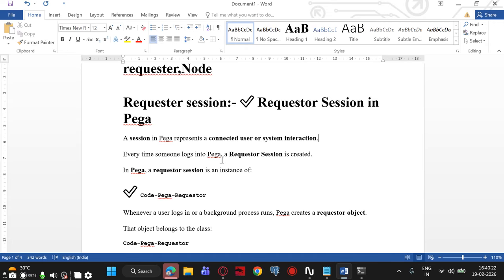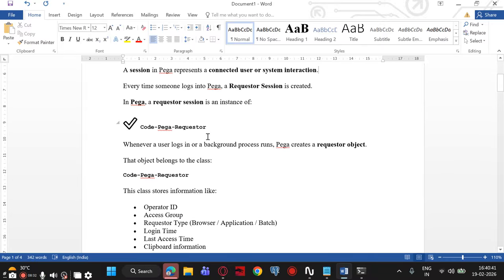Again, if you log in to your email parallelly from your laptop, it will be a different requester session, even though the login ID and password are the same, because the IP address is different. So whenever you log in to the application, it will create a requester session. A requester session is an instance of Code-Pega-Requestor. This is the instance class of Code-Pega-Requestor.